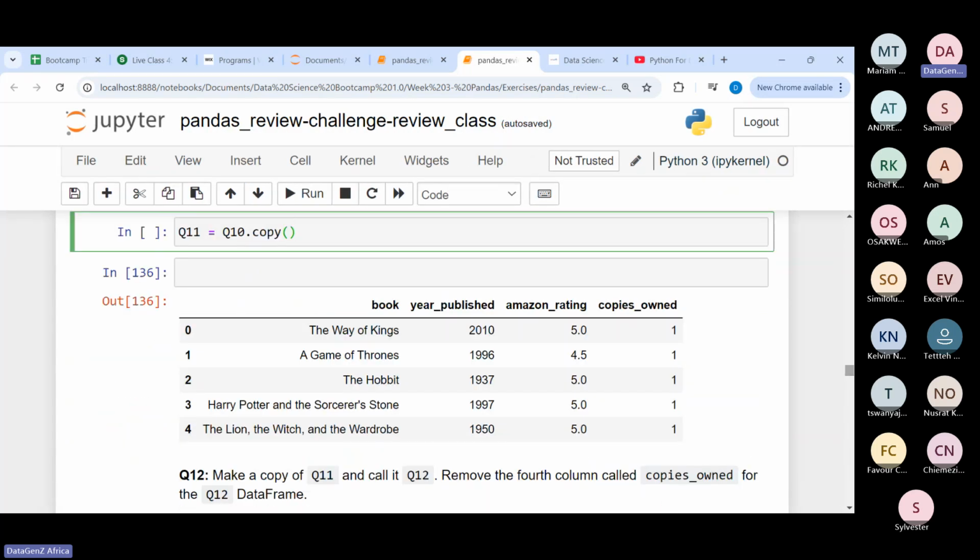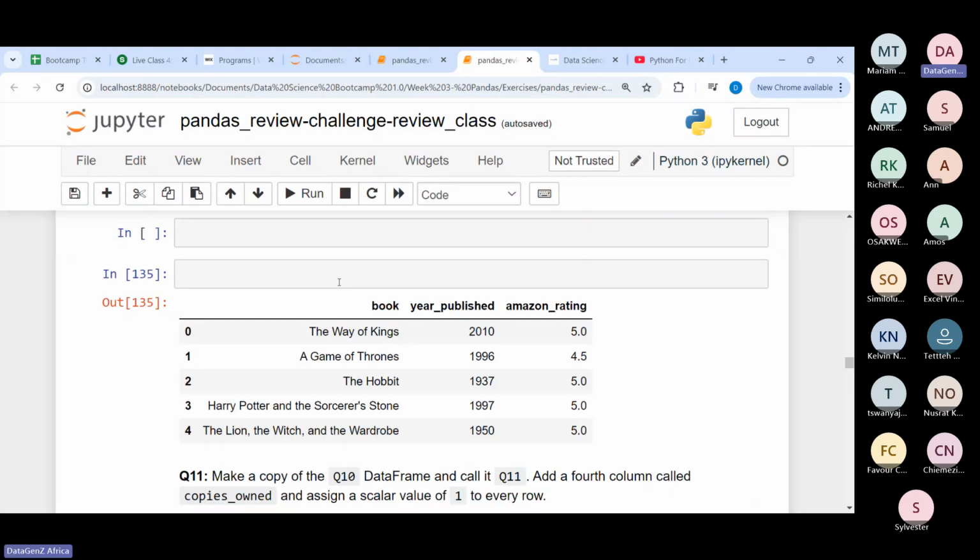So we want to create something that looks like this. Here we have the book column, year published, another column, Amazon rating, another column, and then we have rows. I'm sure we are familiar with this type of data structure, the way we see in Excel and some CSV files. All right, so we have this row as the first record entry. So your column is what?